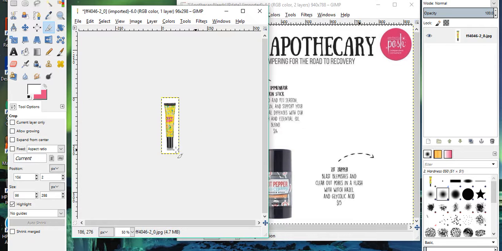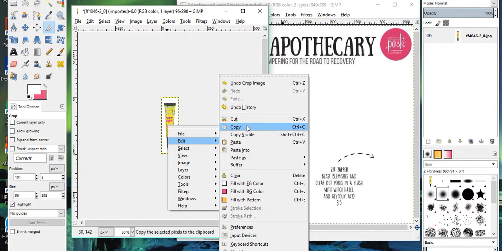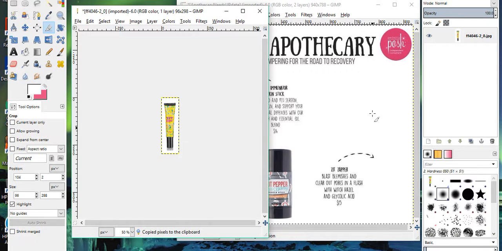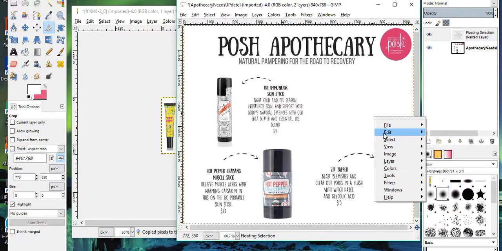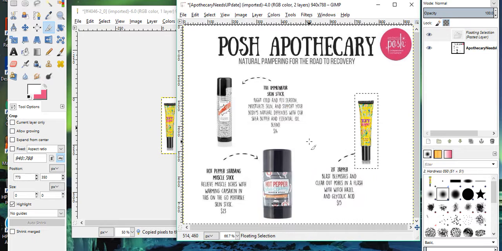Now, if this had a different color background that didn't match the graphic that I'm working on, I could cut all the white out, and I will show you how to do that. We're just not going to do it on this one. All right, so I right click, edit, copy, click over here on my workspace, edit, paste. Now, it didn't put it where I want it to go.